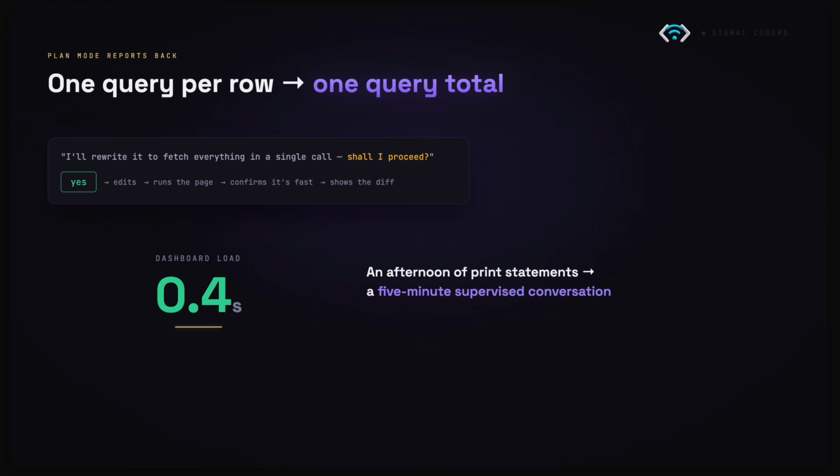What would have been an afternoon of you adding print statements and squinting at logs became a 5-minute supervised conversation. That's not autocomplete, that's delegation. And notice you stayed in control at every step. It proposed, you approved, it verified.